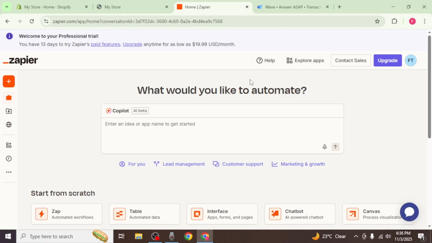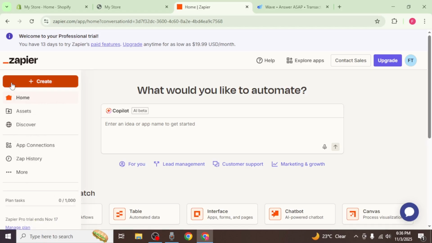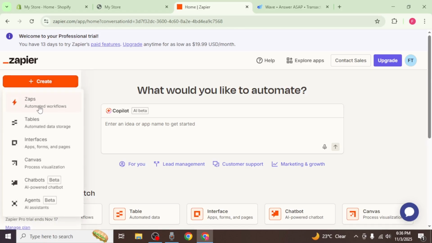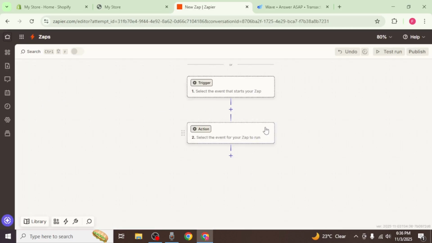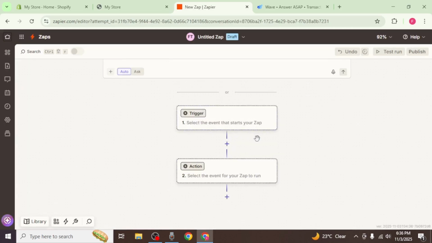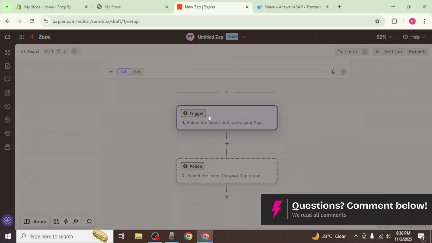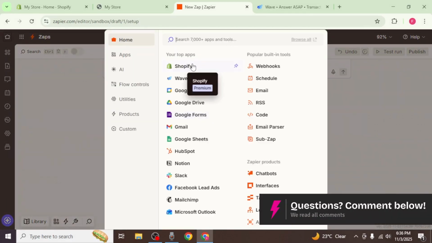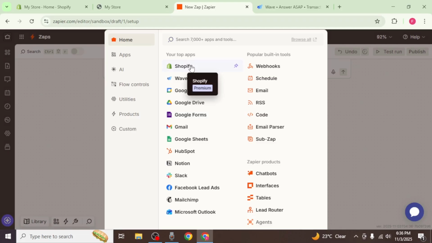Once you are on your Zapier dashboard, hover over the plus icon on the left-hand side of your screen and click on it. From the options that appear, click on Zaps. Next, you need to select the apps for your integration, starting with the trigger app. In this case, the trigger app is Shopify. Click on Shopify and, if necessary, search for it in the search box to select it.